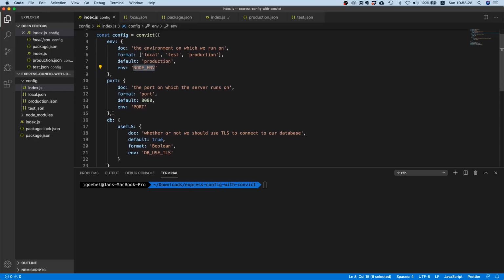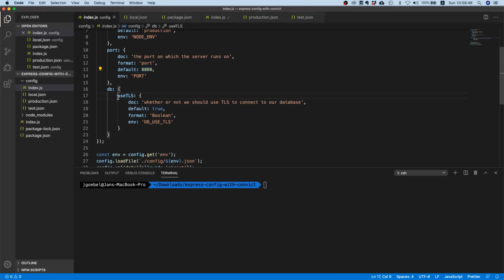We'll also have a configuration for the port. This is the port on which the server is supposed to run. The default is 8080, but if you supply a value for the port environment variable, then this will be overridden here as well. And as the last thing, let's just assume that we connect to a database.